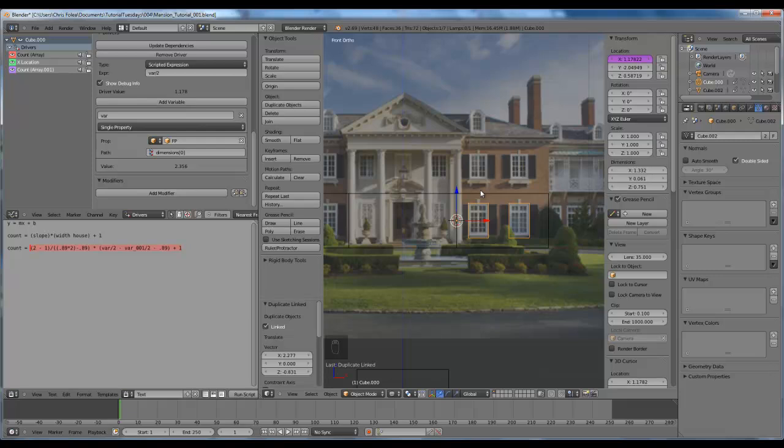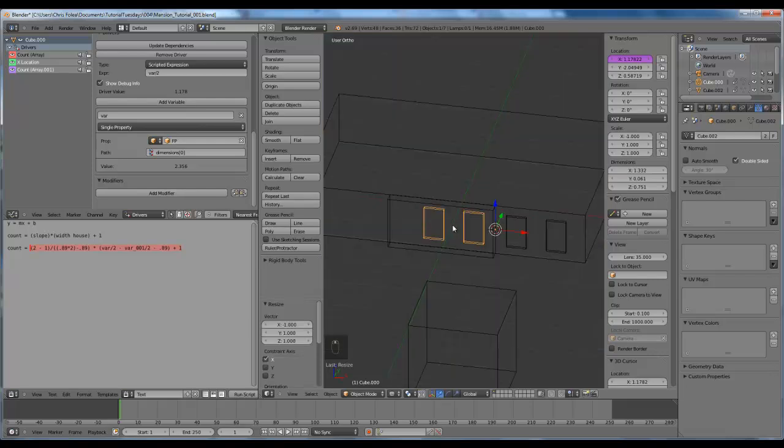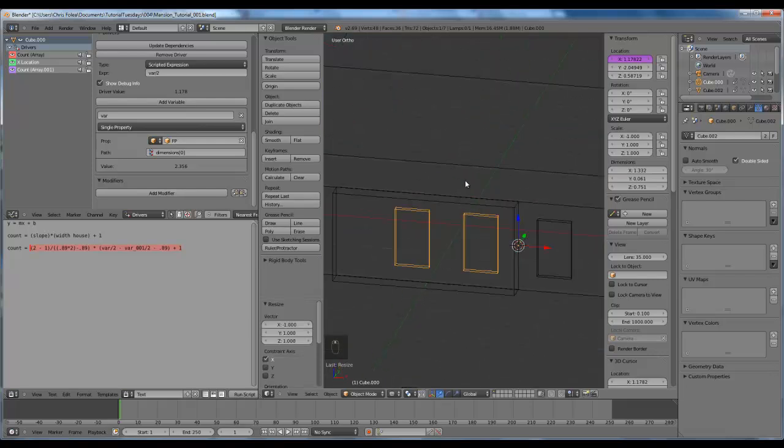So to put him on the right, to flip him around, we're going to hit S, X, -1 to scale him on the x-axis by a factor of -1. That flips him.